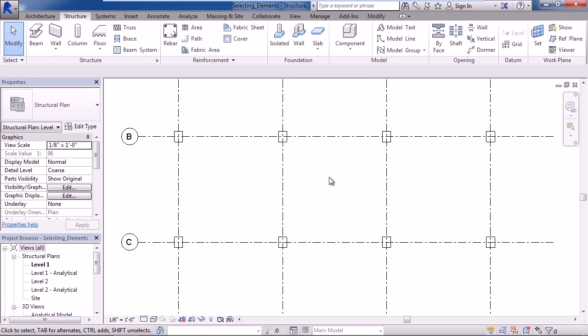Now, another method is to drag a window around what you want to select. But depending on the direction that you drag the window, more things may select than what you really want. Let's start by dragging a window from right to left. To do that, hold the left mouse button down in the open white area and then start to drag your mouse left. What you'll notice is the box is dashed. However, if you move your mouse to the right, notice the box is solid.